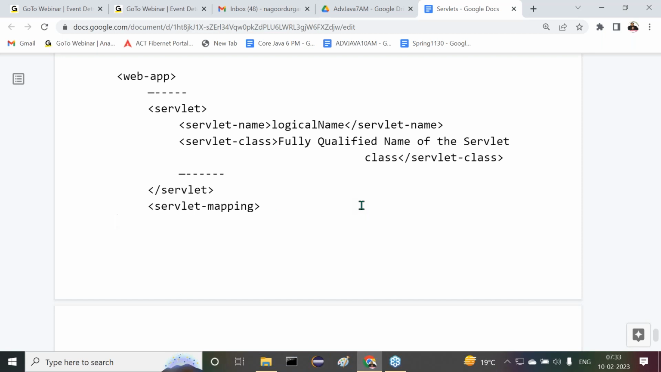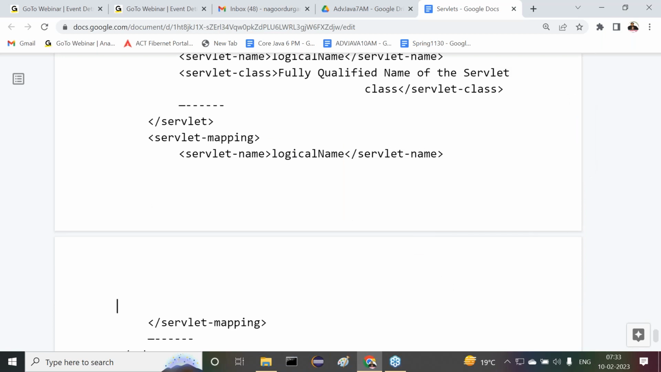Let's come to the servlet-mapping tag. Inside this servlet-mapping tag, we again have servlet-name, the same logical name. Whatever logical name we define under the servlet tag, the same name we have to provide under servlet-mapping along with the servlet-name tag. That is required. Next one after that, under the servlet-mapping tag, is url-pattern. Then we can provide the pattern name, the alias name, url-pattern.